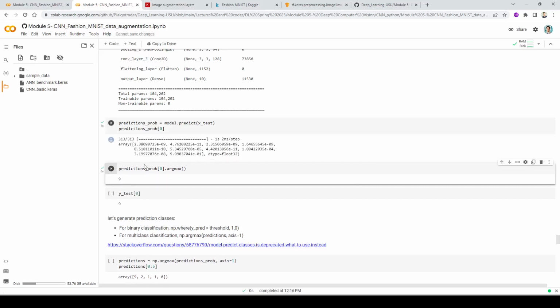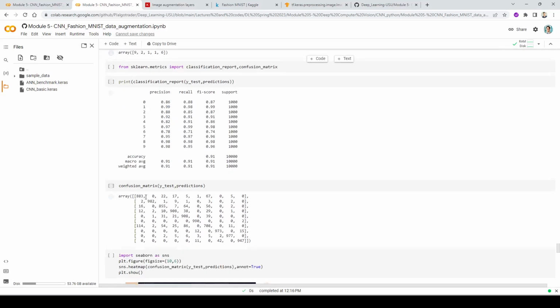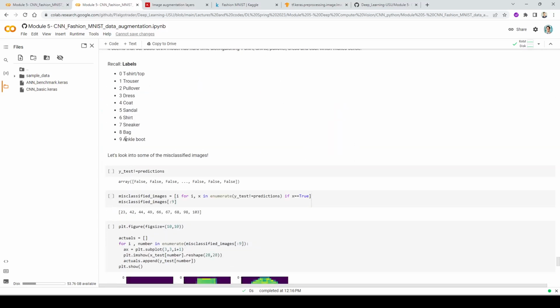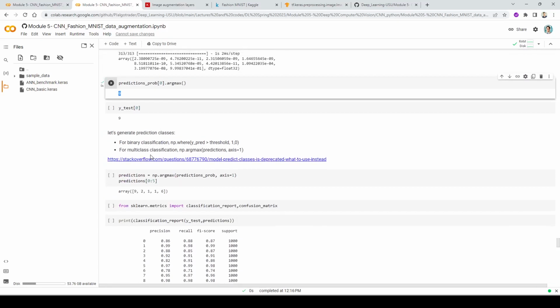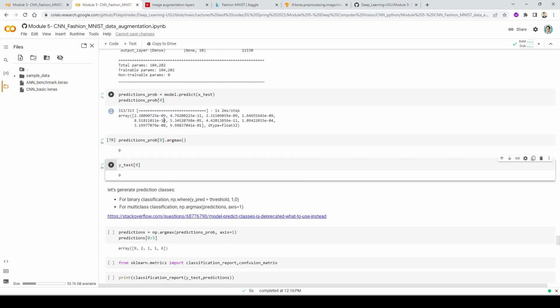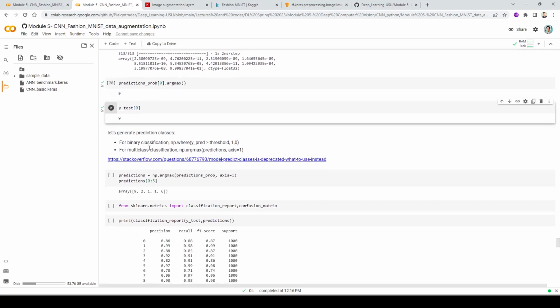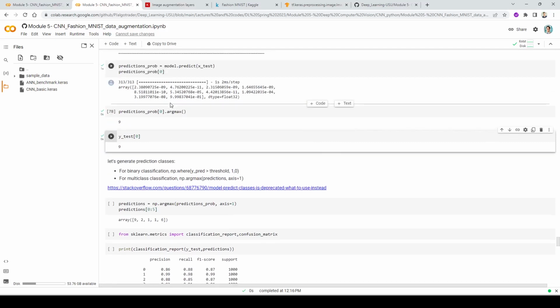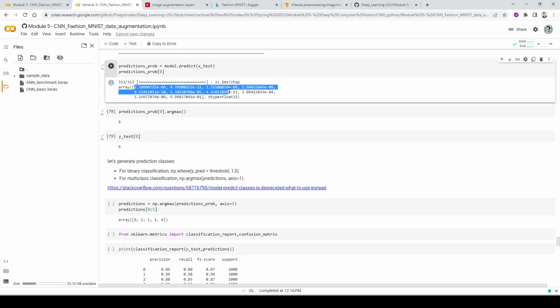It says that the first observation should be a 9. Let me see if I have the classes down here. Yeah, 9 was an ankle boot, and the actual label in the test set was also 9. So the model was able to capture this first observation in the test set correctly. But we said that in order to see the confusion matrix, classification reports, and things like that, we need to transform these probabilities into classes, right?